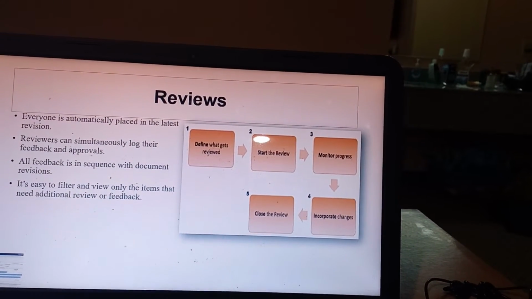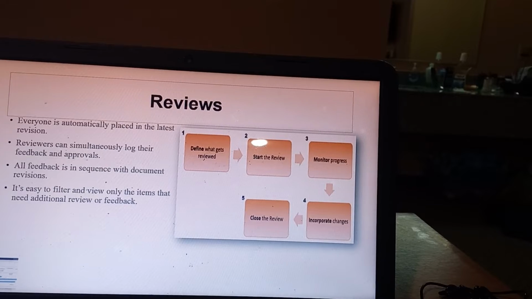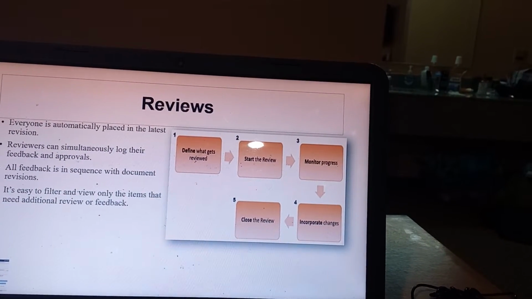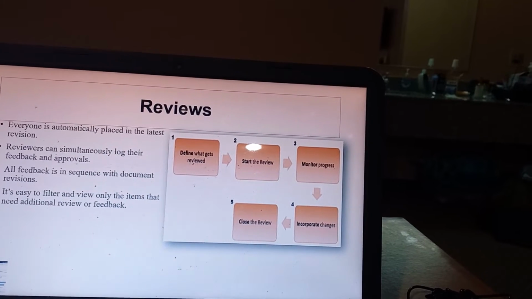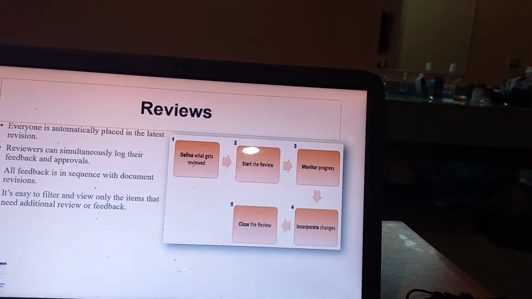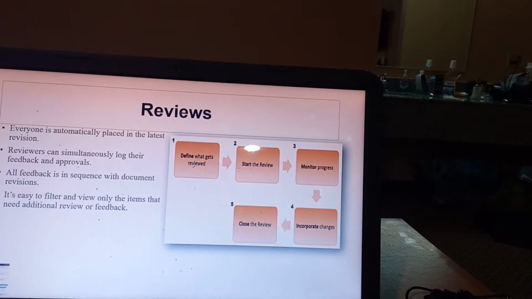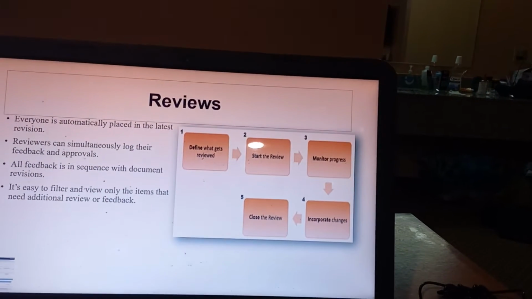Then, after that stage, you start the review. Then you want to monitor the progress of that review. And of course, you want to close the review and incorporate the changes. So with these changes, everyone is automatically placed in the latest revision.